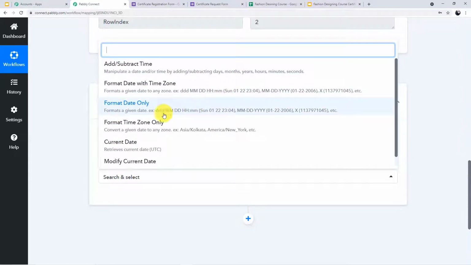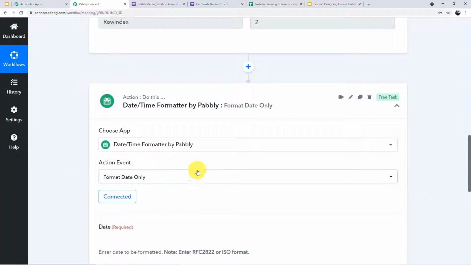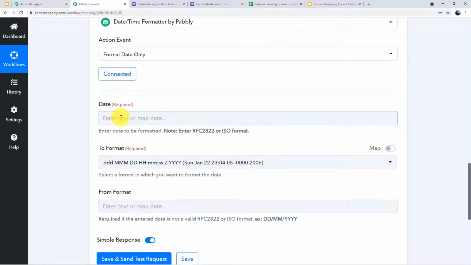I want to format date only. Okay, so I'll click this action event and now I'll click on connect. So you can see the various fields have emerged which we have to fill. The first field is asking for the date. Now I'll map the data. Here you can see enter text or map the data.